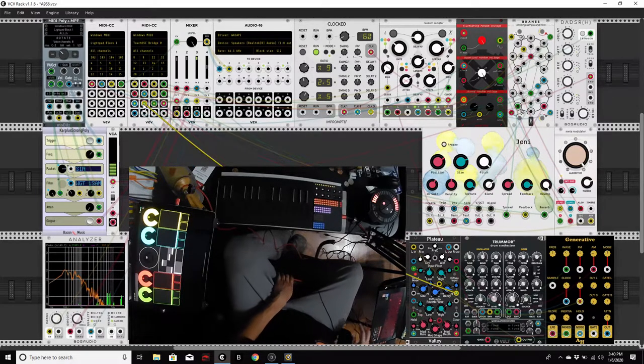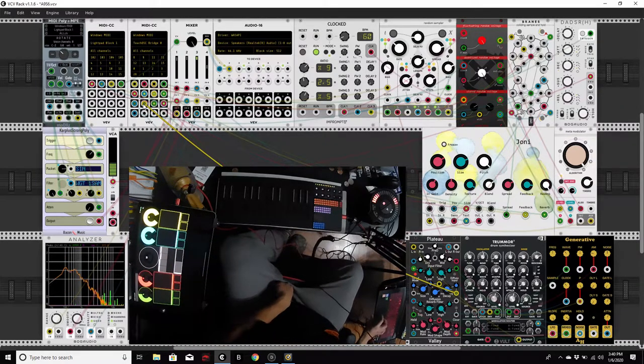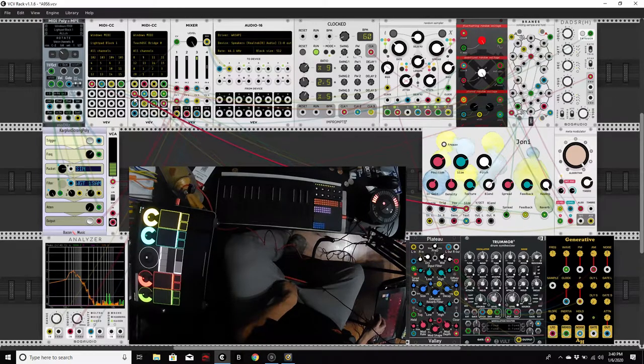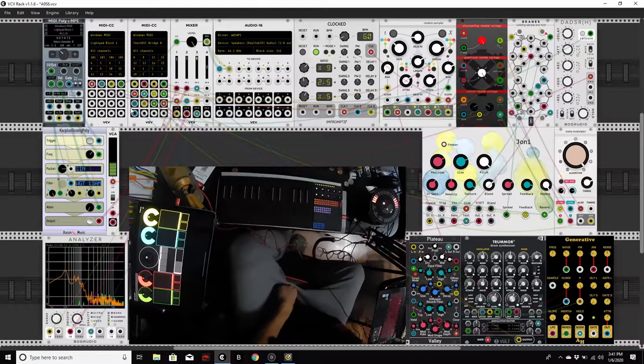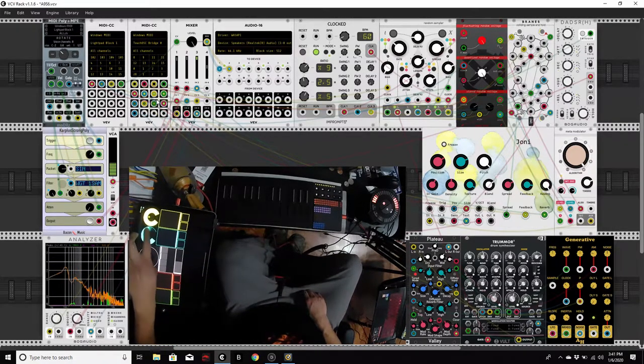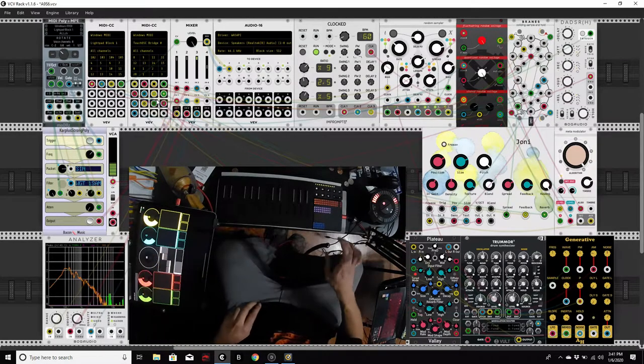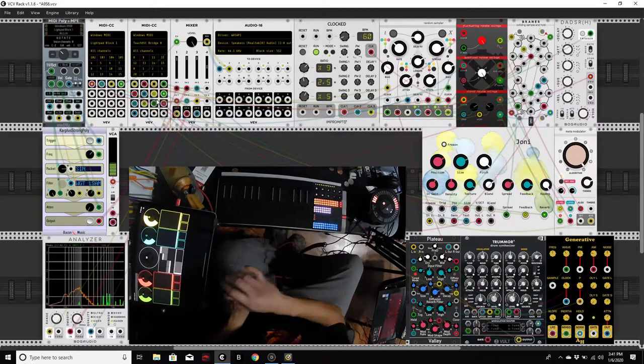Actually, no, I'm mistaken. Okay, so these top ones are modulating... wait, am I modulating... I'm either sorely confused... okay, so these top rows are modulating the reverb for the drum. And this row is modulating the JONI for this noise.